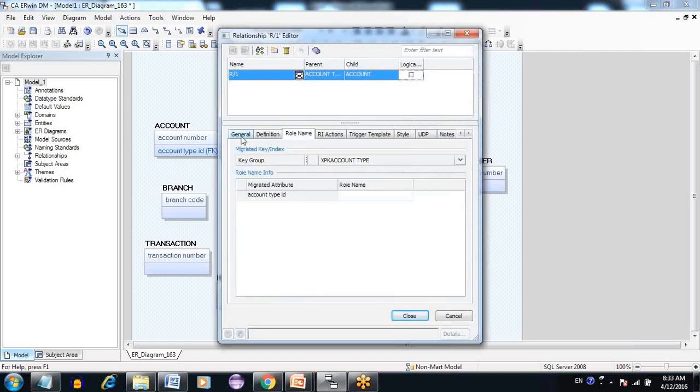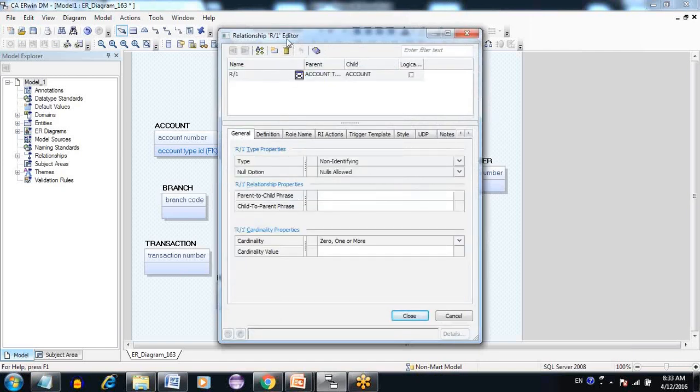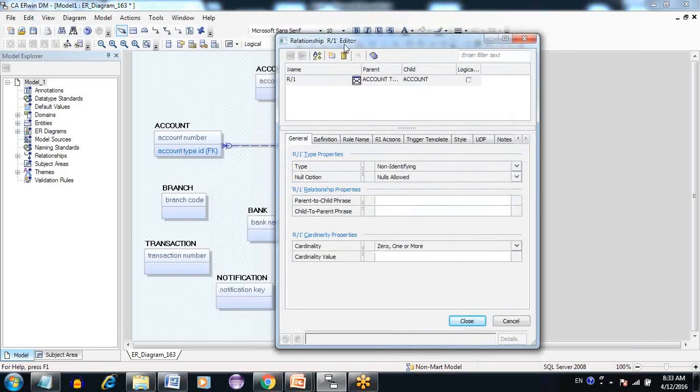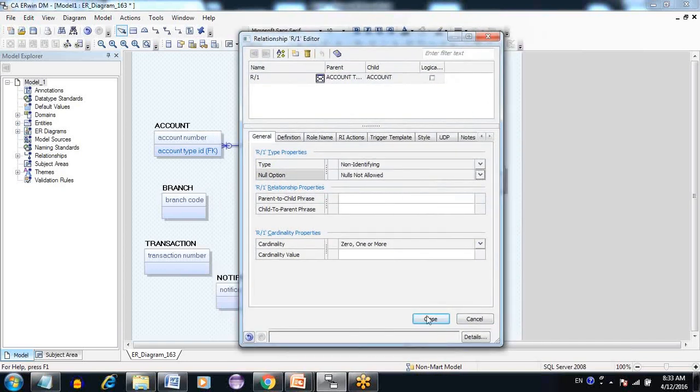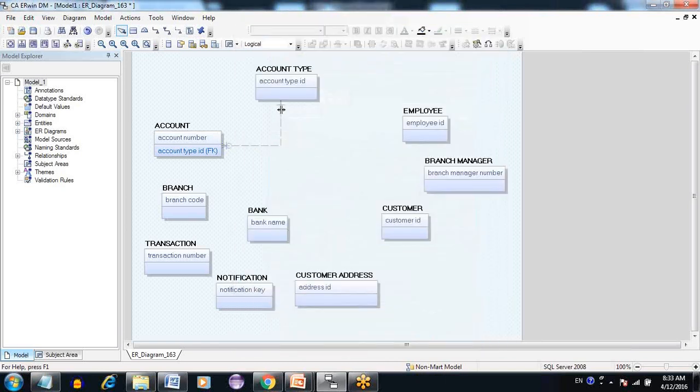Go to the relationship editor by double clicking on that relationship line. Then it brings this up, and you change this from nulls allowed to nulls not allowed. Right now you can find this is 1. That means each account must belong to one type. Then if we read account type to account, each account type may have 0, 1 or more accounts. Under a particular category or type of account, there may be many accounts. So that way the cardinality marked on this relationship line is correct.